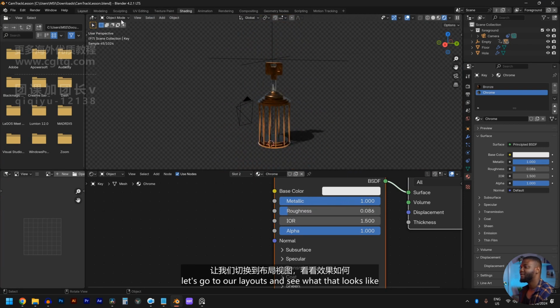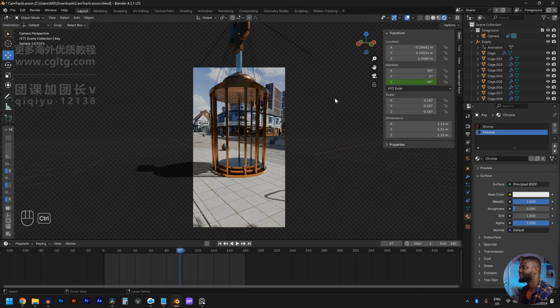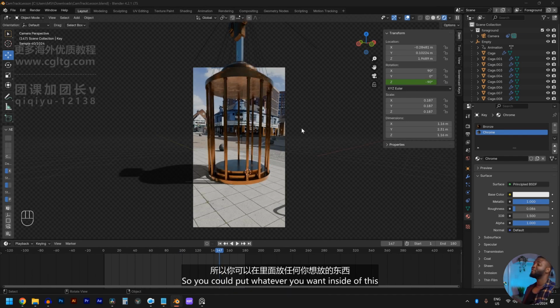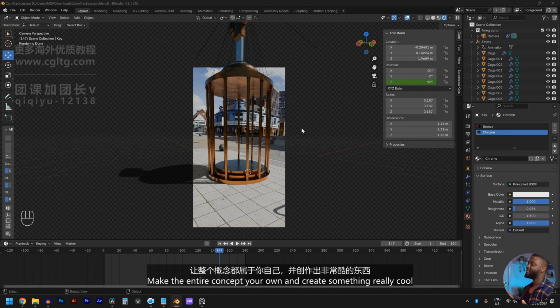Yeah, let's go to our layouts and see what that looks like. Cool. So you could put whatever you want inside of this. You could put a bag, you could put an artifact, just make it cool. You could use a different material aside from the bronze and just own it. Make the entire concept your own and create something really cool.